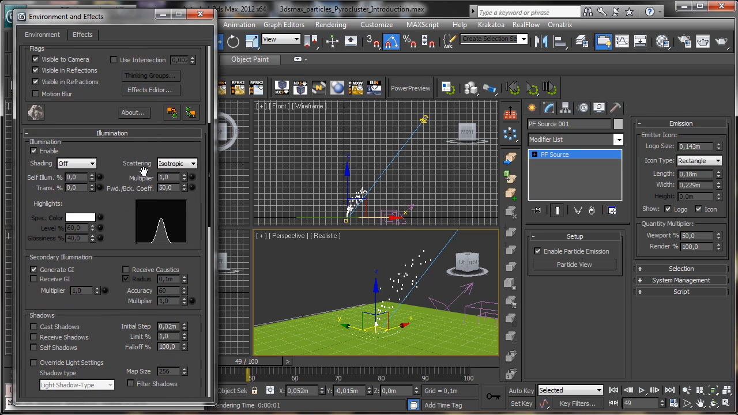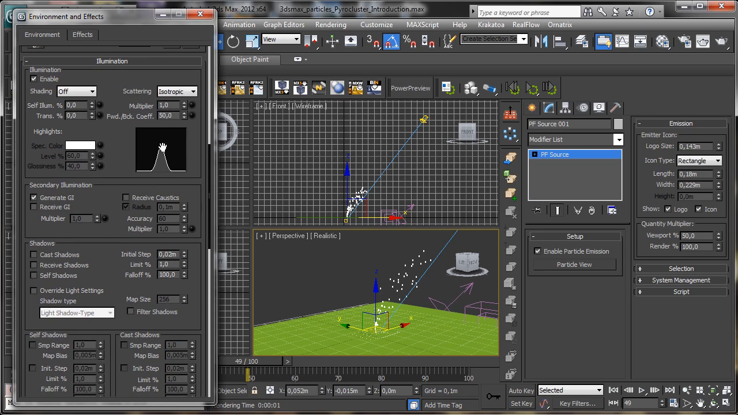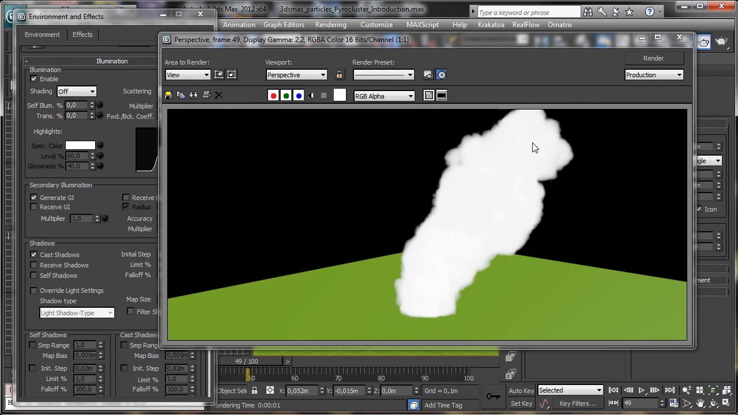So what do we have there? Another interesting thing is the shadows. You see that actually we have no shadows inside the scene. You see that inside the illumination we have a shadows panel there, and we have the cast shadows, receive shadows, and self shadows. The first one is the cast shadows, and that means that you have the possibility to cast the shadows over the ground. So let's set the cast shadows to on. Let's render, and you see that actually we have still no shadows inside the scene.